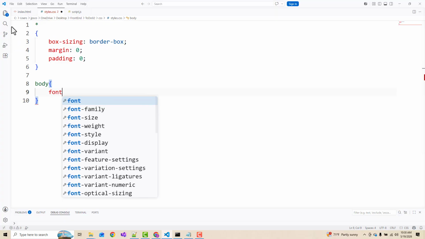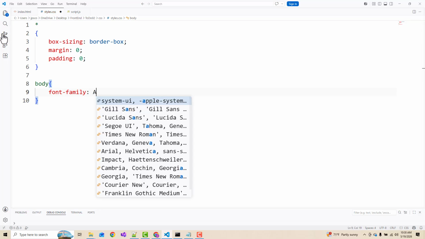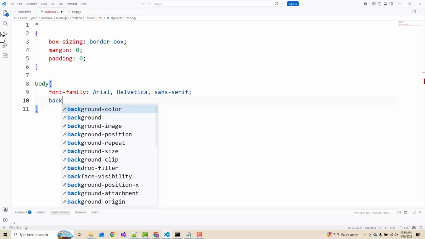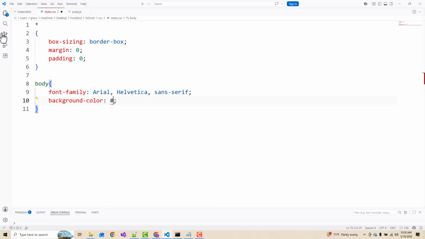And we can do a font family. Again, I like using Arial. You could pick anything you wanted to pick there. You can have a background color. And just to show you, let's do a background color. These are the built-in colors that are right here, but we can also add our own. So let's add, I found a light blue online, which was kind of neat.